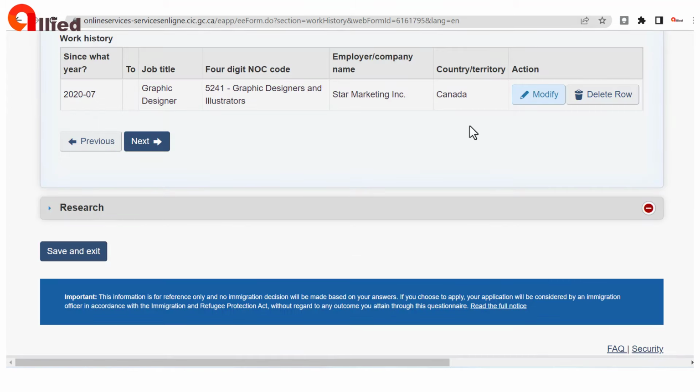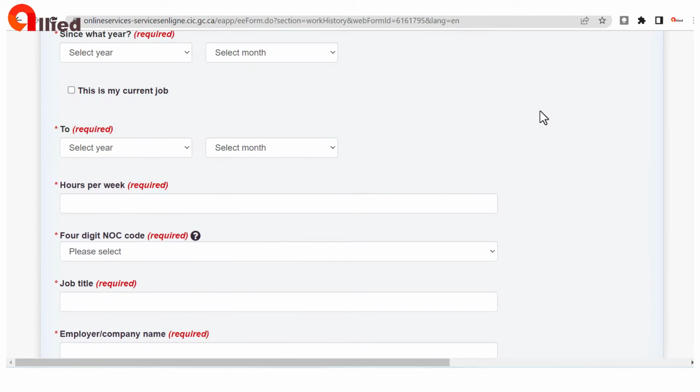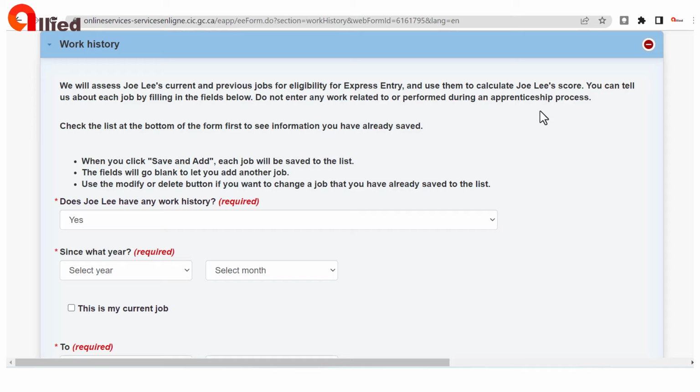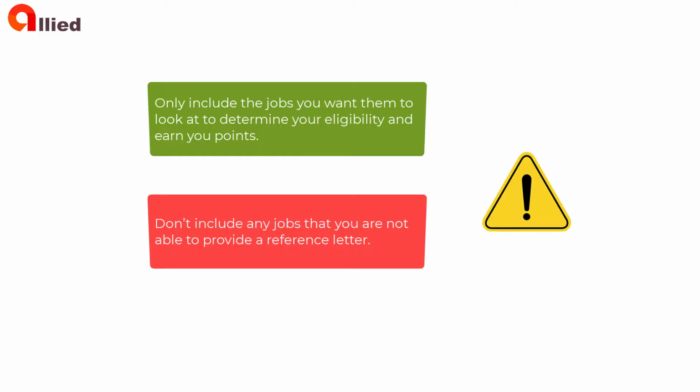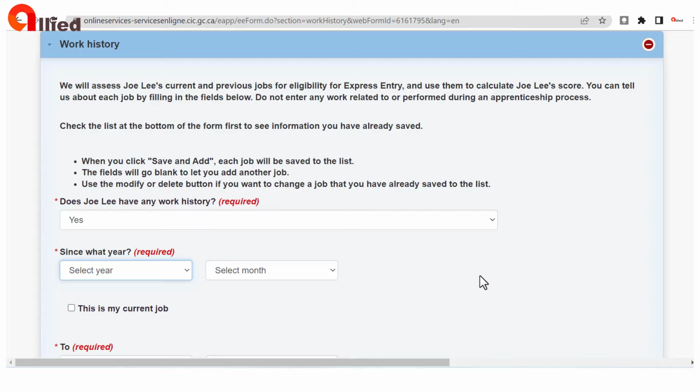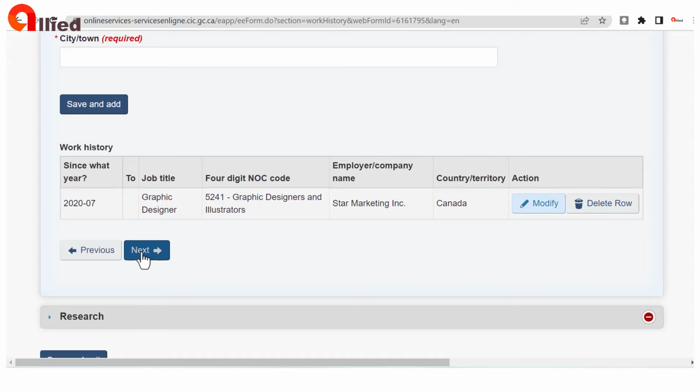Now add other jobs you have had in the last 10 years. You don't need to put all your work experience in the Work History section. The Work History section should only include the jobs you want them to look at to determine your eligibility and earn you points. Once you get an invitation to apply, you'll be asked to provide a reference letter for each job included in your Work History section. These reference letters are critical to your express entry application. So don't include any jobs that you are not able to provide a reference letter. Once you've finished adding jobs, click Next.